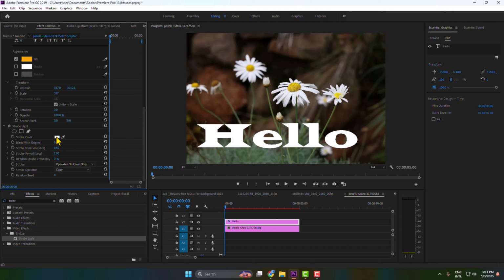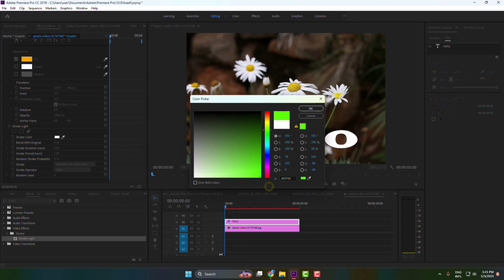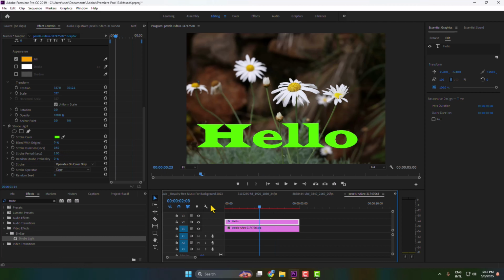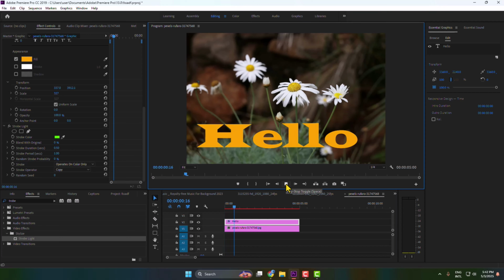Just click on this color box and select a flashing color for your text, and then you can change strobe duration. You can also change your strobe period, second, and random strobe probability. Now let's play our timeline, and as you can see, my text is now flashing. That's it.